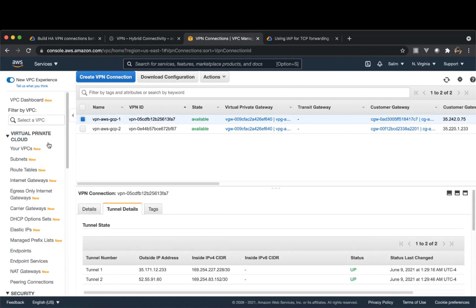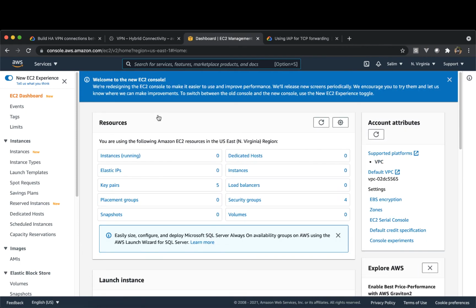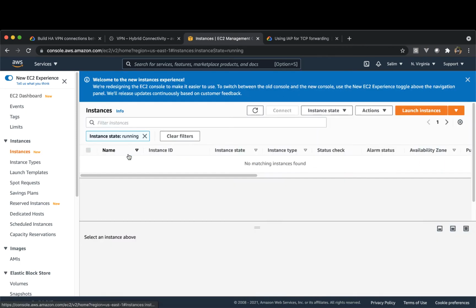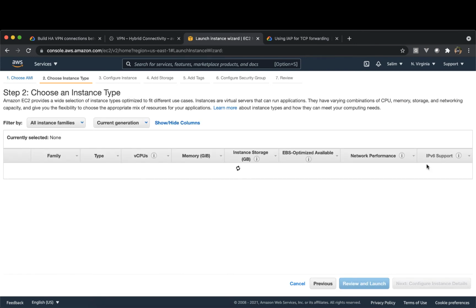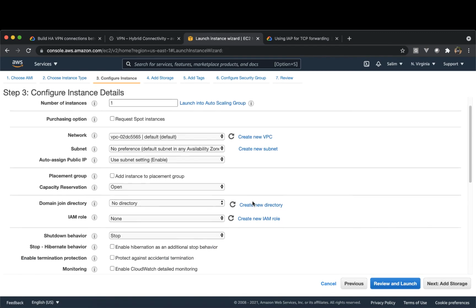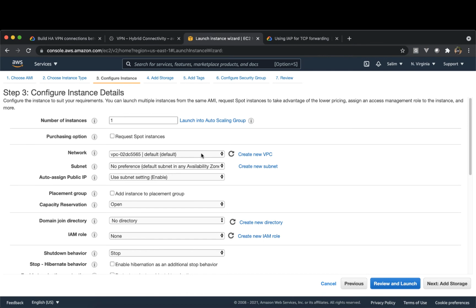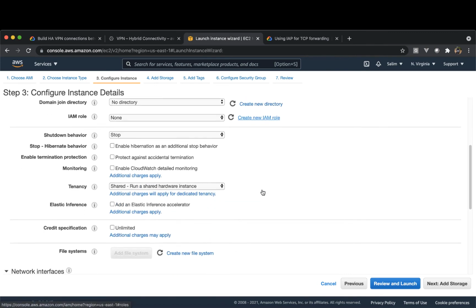Okay, so let's create EC2 instance first. For that, we just search for EC2, click on it, click on instances, and we say launch instances. We will select Linux, Amazon Linux, T2 Micro. We are going to leave everything as is. Sorry, we are going to change the VPC to US East 1. We will also change the subnet to US East 1, and we will leave everything as is.